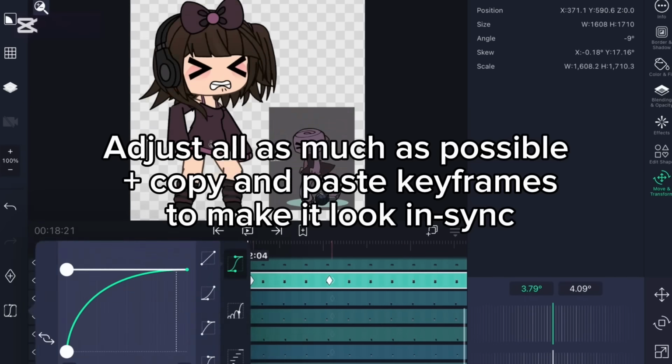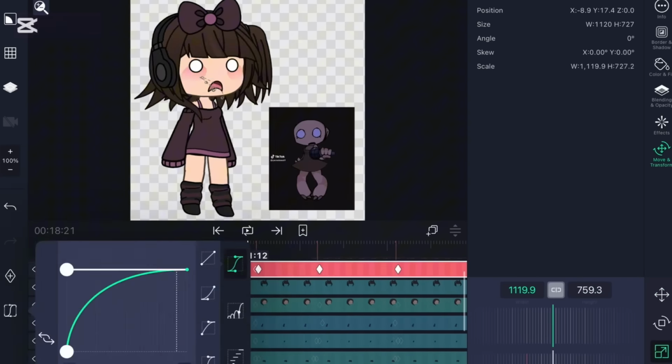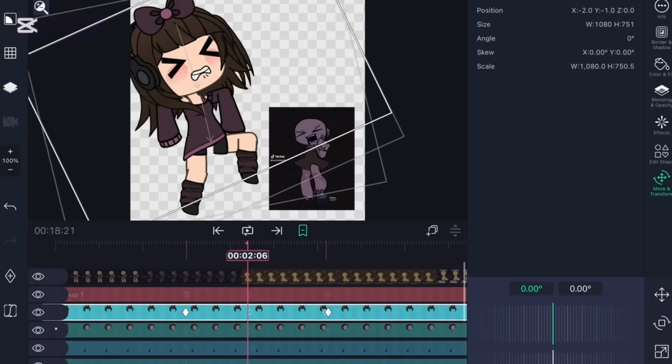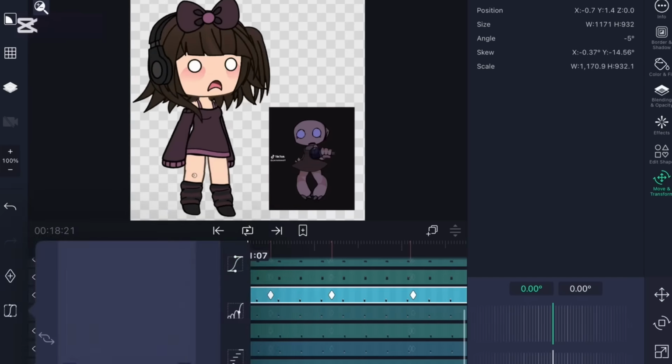A good tip is to animate all parts, or as much as possible, using all types of movement to make it more interesting. You can even exaggerate the movement if that's your animation style.